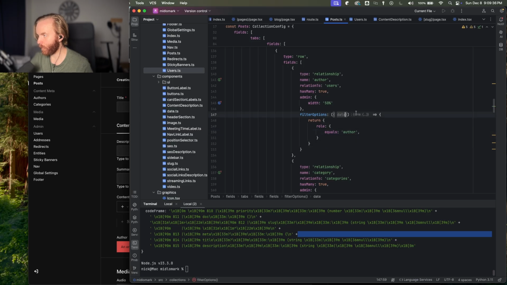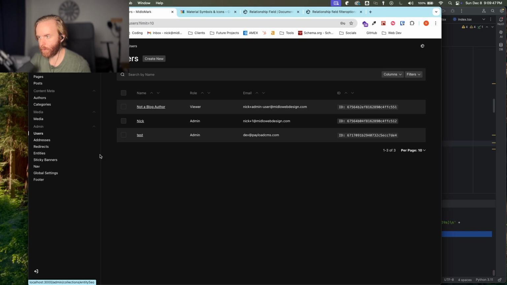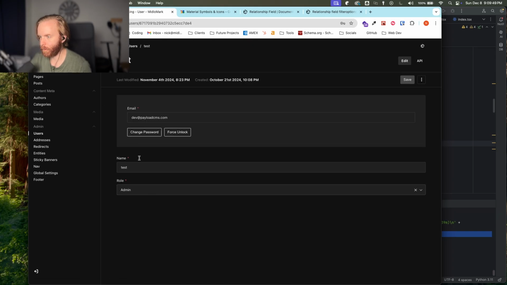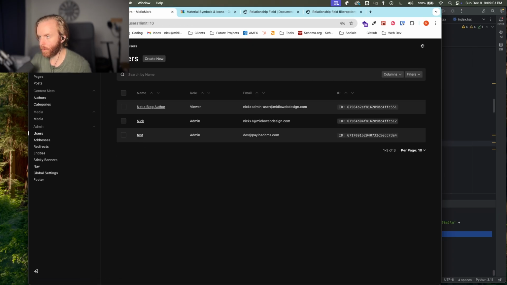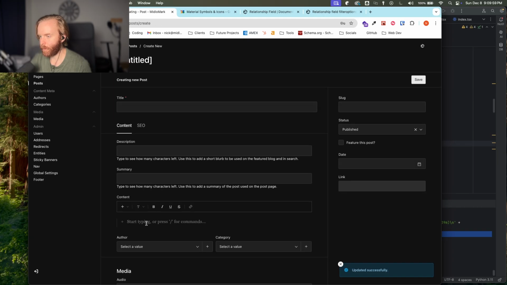Here, I don't even need data, I just need the filter options because I'm only looking for authors. Refresh. There should be nobody there, but I don't want to add another person. If I go to users, go to test. Oh no, I don't want to do that. Let's go to our viewer role and then change this to author. Save. Go to posts, create new post, author.